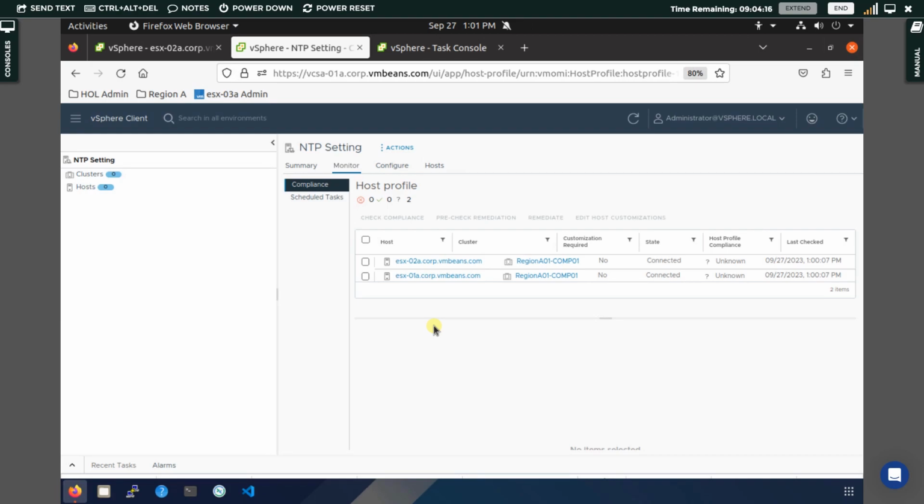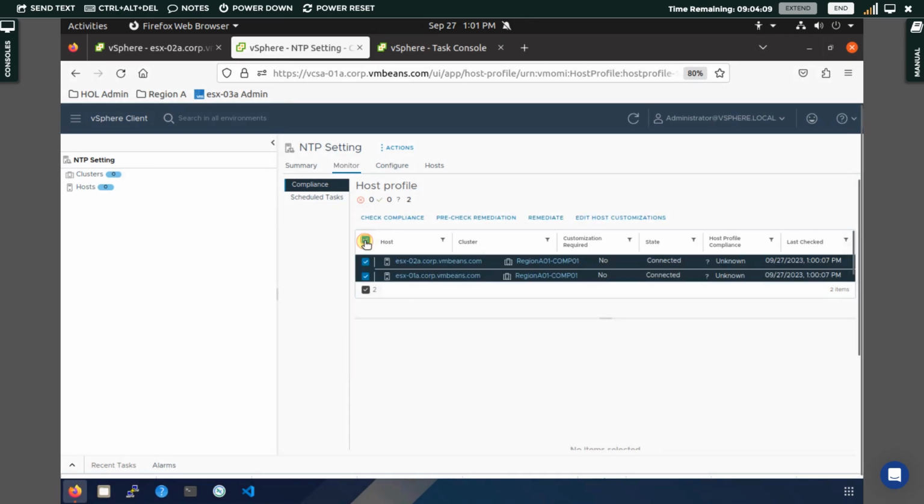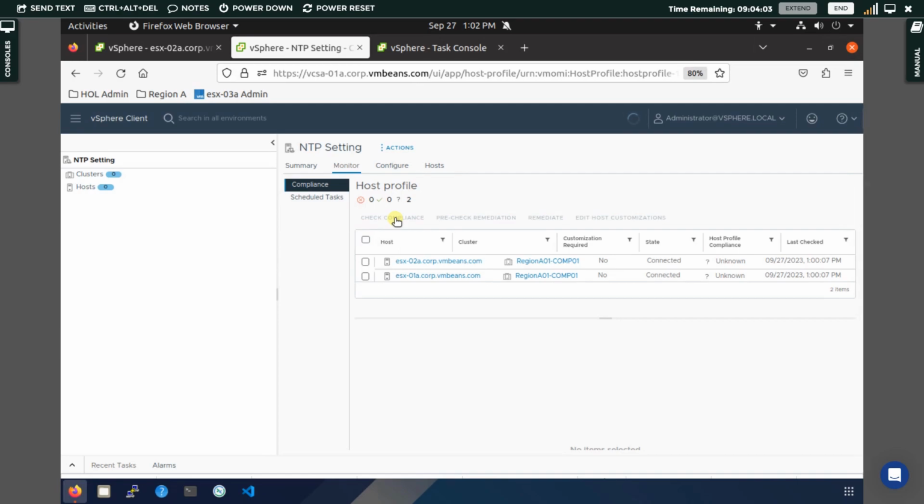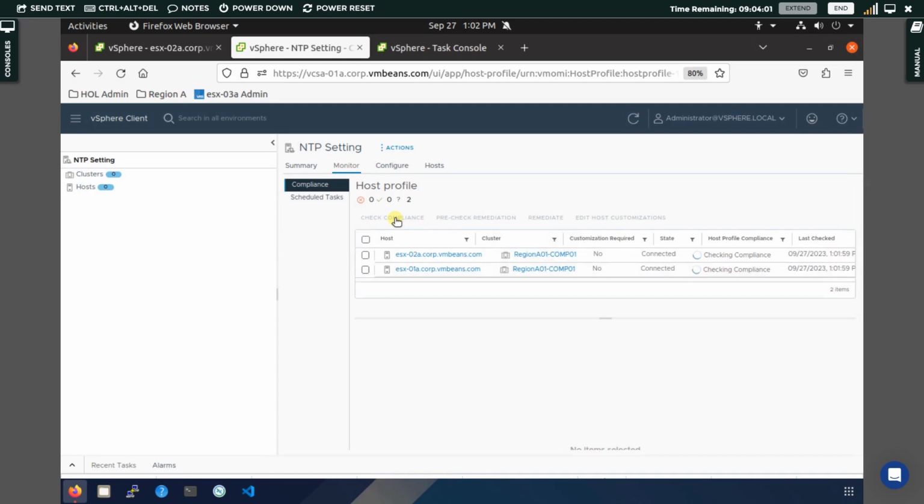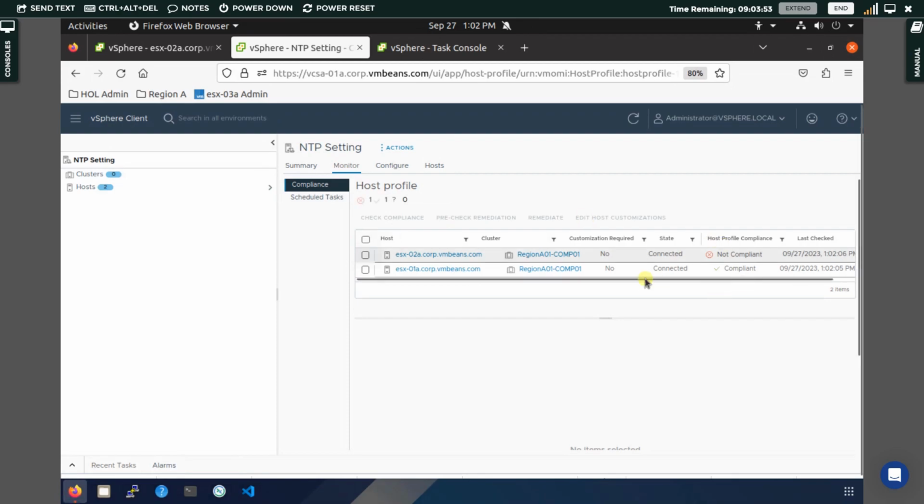And if I go ahead, what I have to do, as per step number 4, is check for the compliance, right? So I will just select both the hosts over here, and I will click on check compliance. So what do you think? Both the hosts will get compliant? No. ESXi 1A will be compliant, but ESXi 2A will not be compliant. We will just practically see.